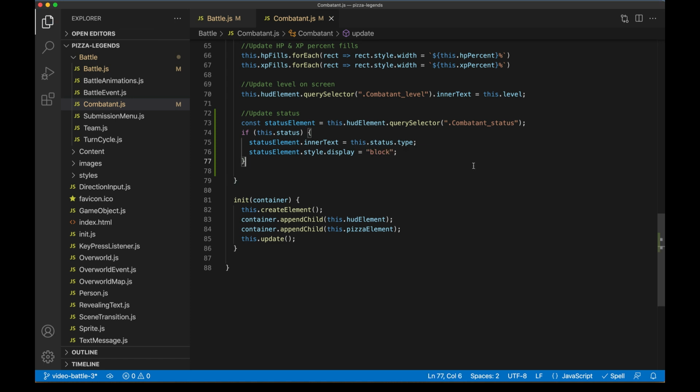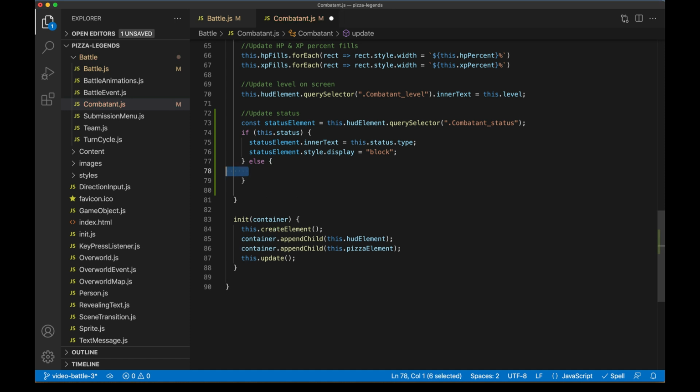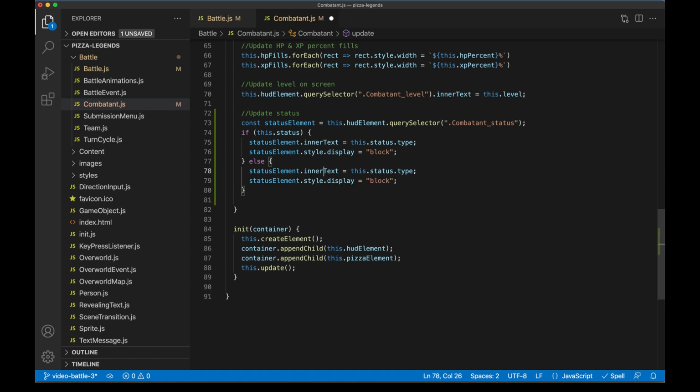We need to make sure that we're handling the reverse case too, right? So if status comes in, but now it's null, maybe we had a status before, but now we don't. We want to make sure that that element gets cleared out. So I'll take these two rules and adjust them. So inner text, if we don't have a status, is going to be back to empty. Then we'll go ahead and say display none. So that element's not showing up anymore.